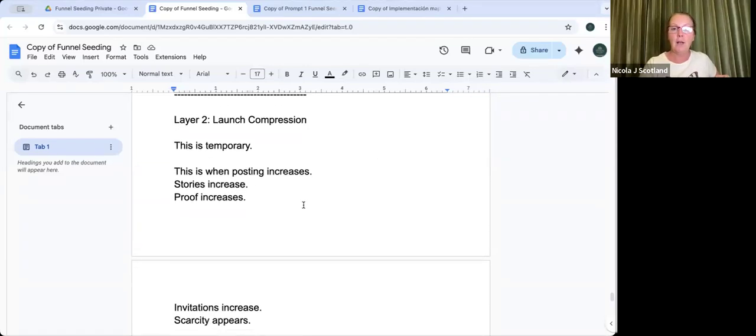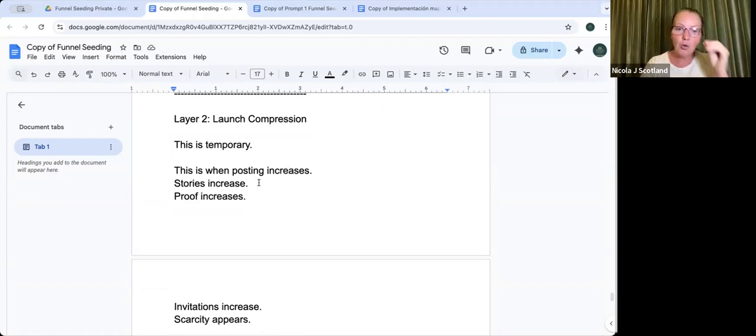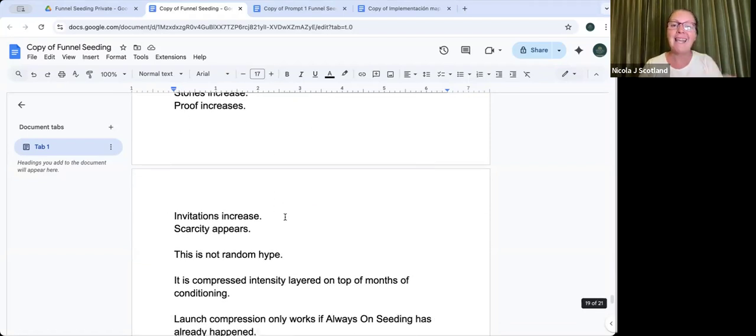And launch, layer two, is a bit like temporary. This is when posting increases. So stories would increase, proof would increase, invitations would increase, like scarcity, like you're running out of time. And this is not random hype, guys. This is engineered processes, especially for people who want to launch something in 2 weeks.